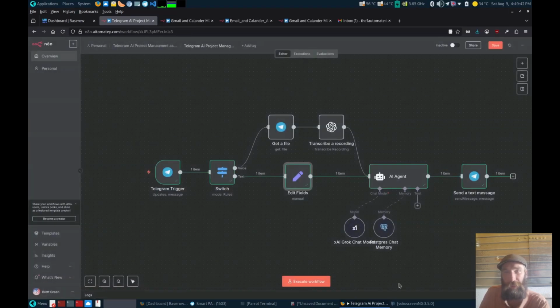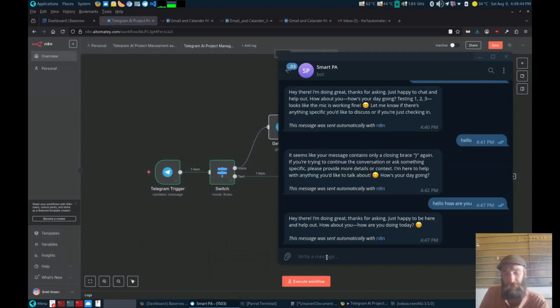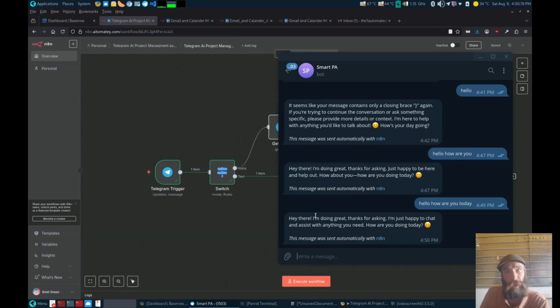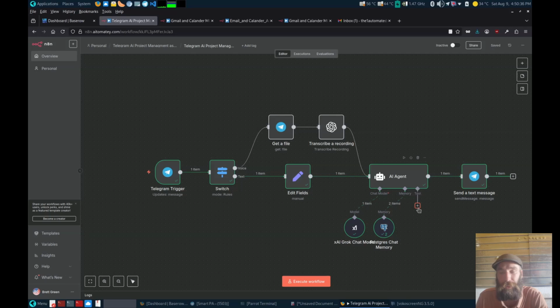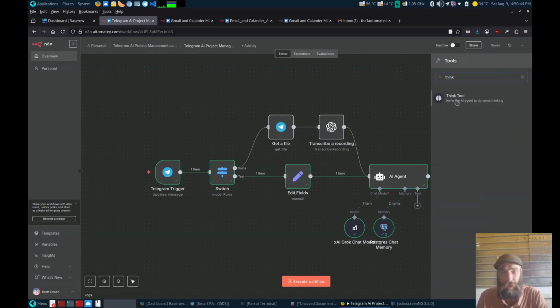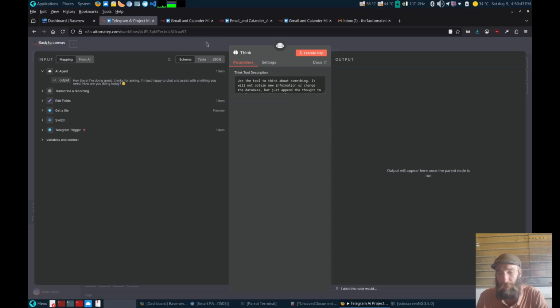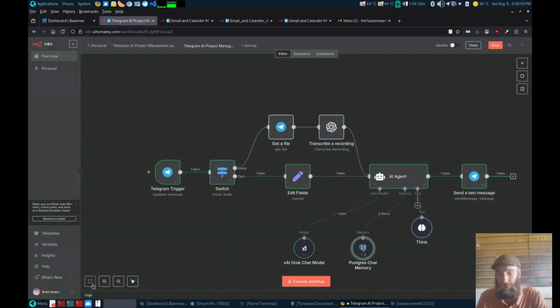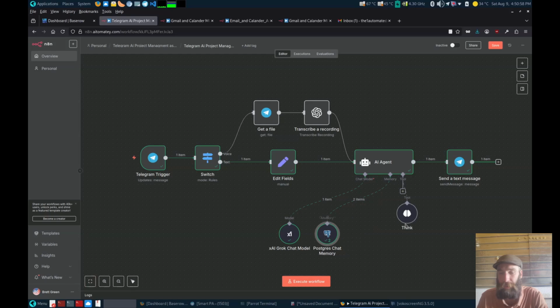So now when we send a message, are you today? So now I'm going to pick it up and we get the reply. Hello there, I'm doing great, blah blah blah. So now it's time to start adding some tools. So let's go with the Think tool. Might as well add the Think tool nowadays, so that way you can have a little scratch pad.